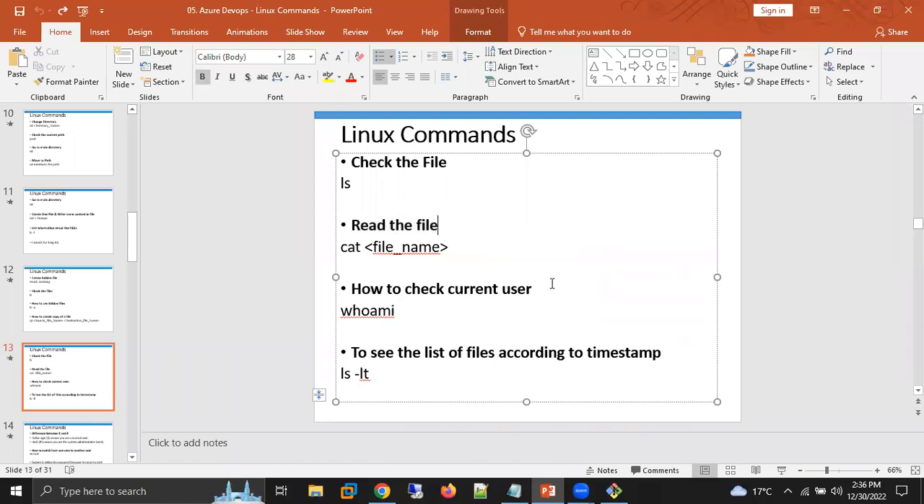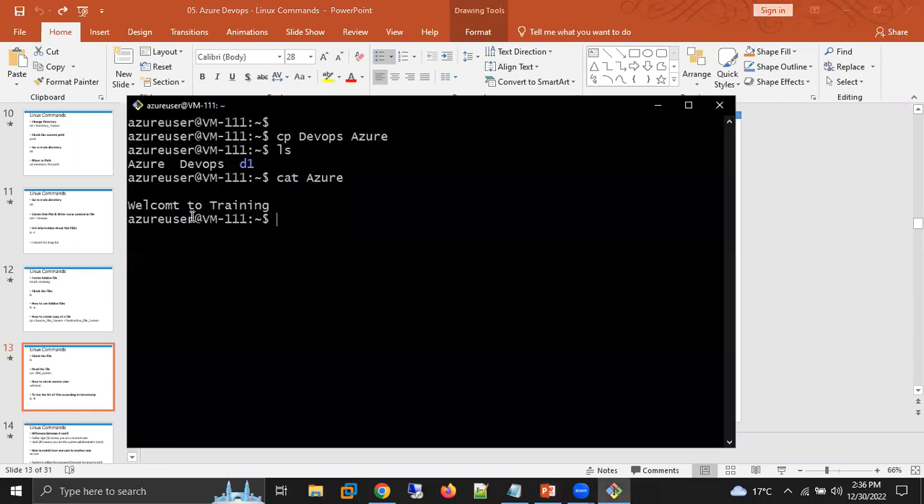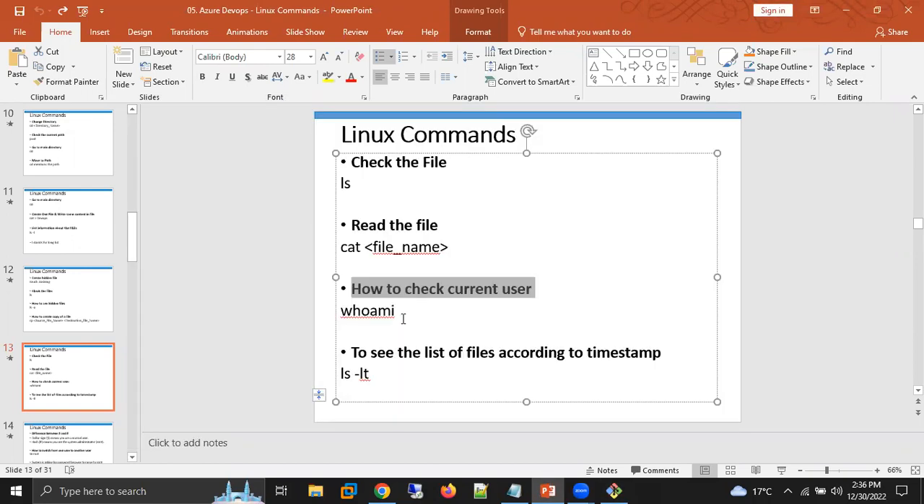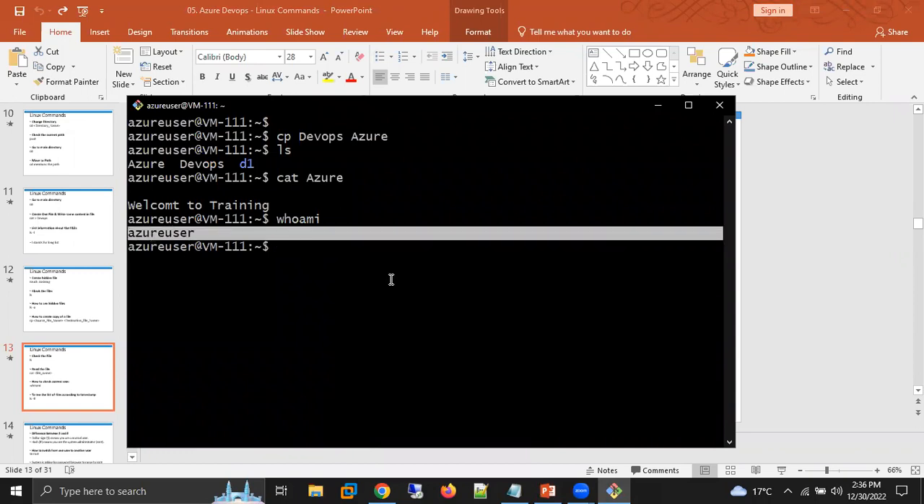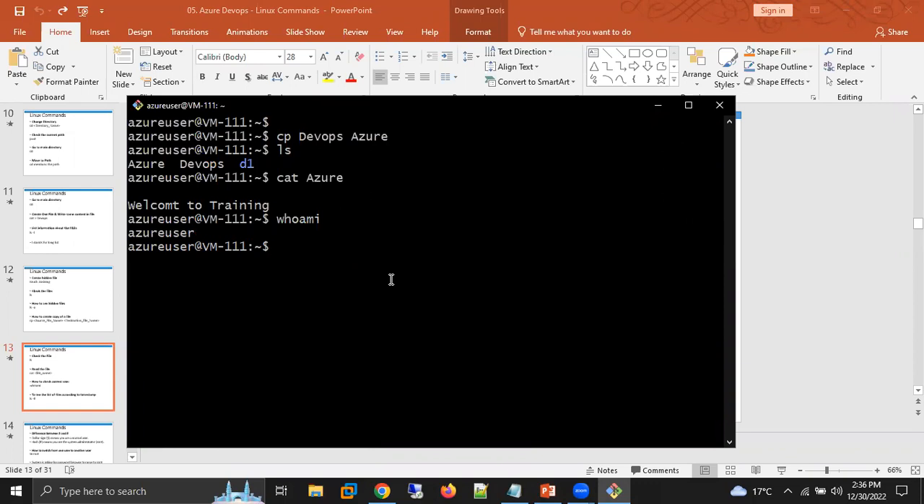Next thing is, how can I check which particular user I am connected with right now? We all know that we have connected with a user called Azure user. It is showing here also. But we have a command also: whoami. With the help of whoami also, we can check which user we are connected with.